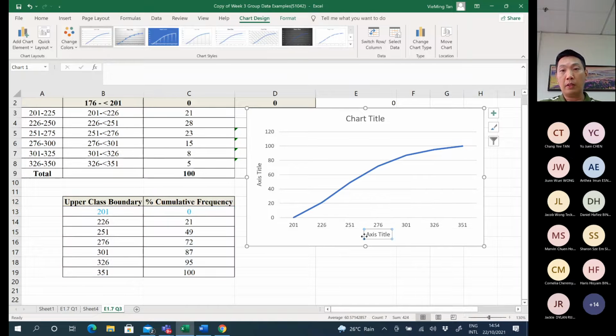Okay, so you put axis titles for this. It should be the rainfall in millimeter. This one should be the percentage cumulative frequency. Okay, make sure that you use percentage cumulative frequency, so that we can do the analysis by calculating the median, Q1 and Q3 later on. Make sure that your y-axis is using percentage cumulative frequency. Otherwise, you cannot identify your median, Q1 and Q3 by using the ogive curve.